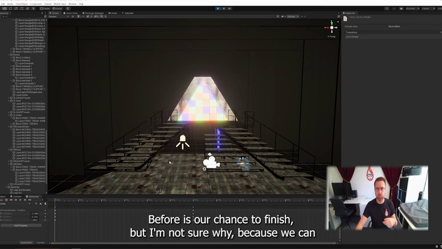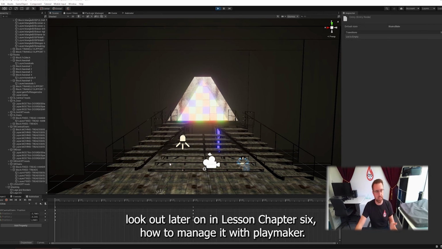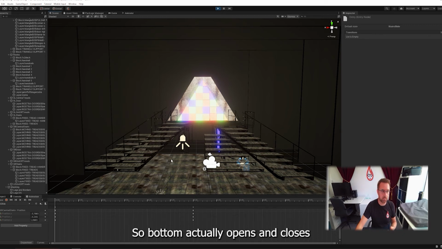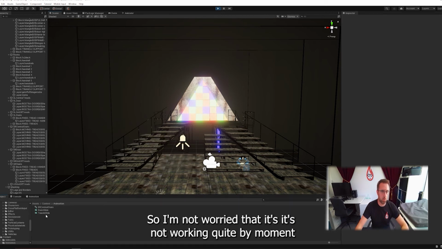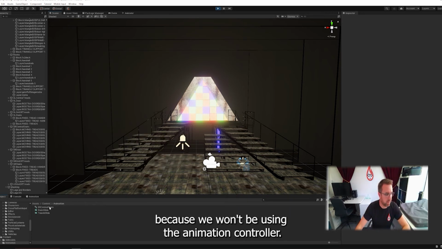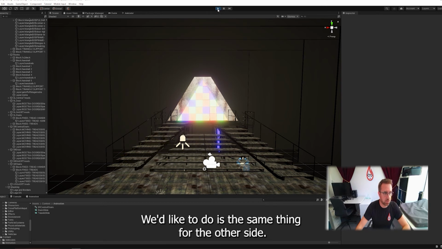But I'm not too worried, because we're going to look later on in chapter 6 at how to manage this with Playmaker. So we'll create a button that actually opens and closes these using this animation we've built. So I'm not worried that it's not working quite right at the moment, because we won't be using the animation controller. What I would like to do is the same thing for the other side.